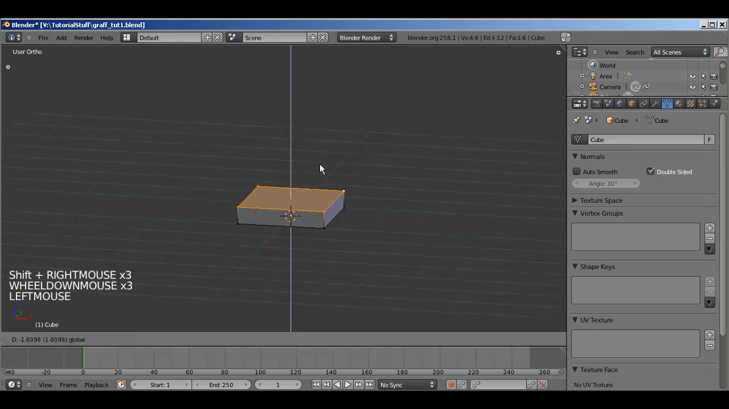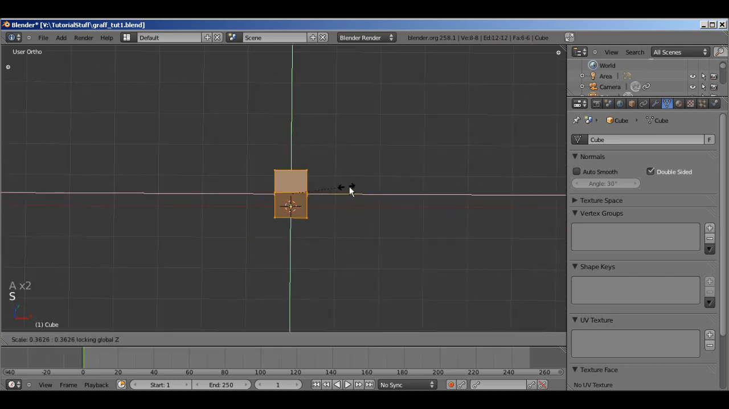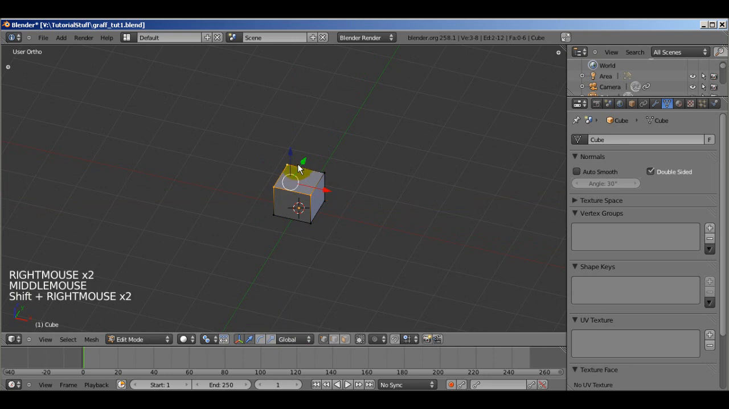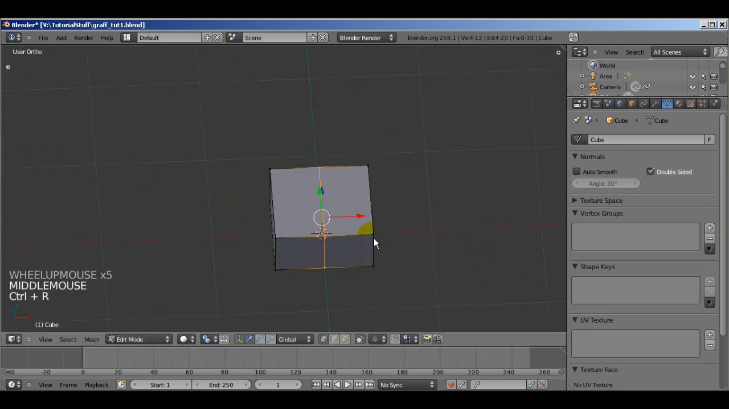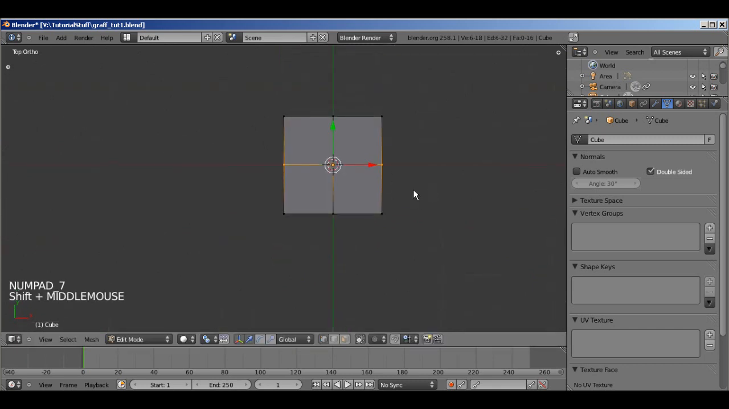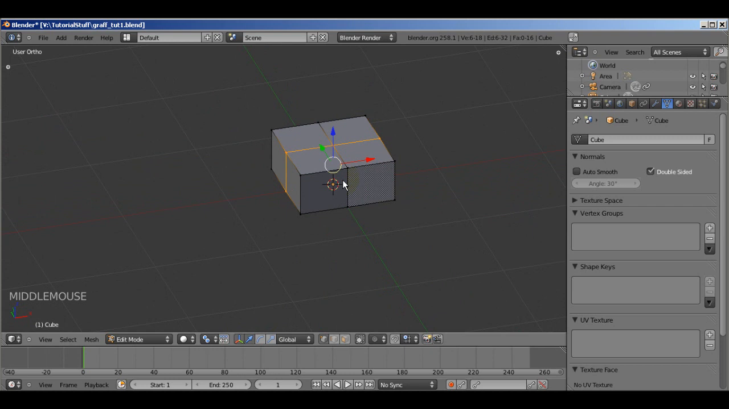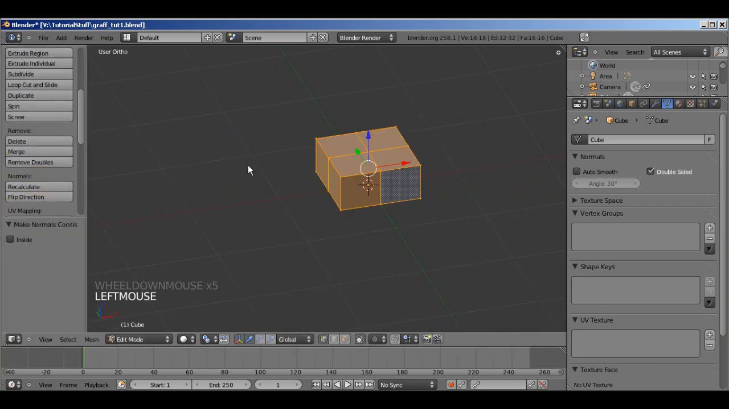So I'm just going to make something that looks like a piece of dirt or a rock or something. Yeah, Shift Z, make it a little bit smaller. Okay, Control R, you cut there, Control R, other way. A lot of weird stuff going on here. No, it's alright, okay.